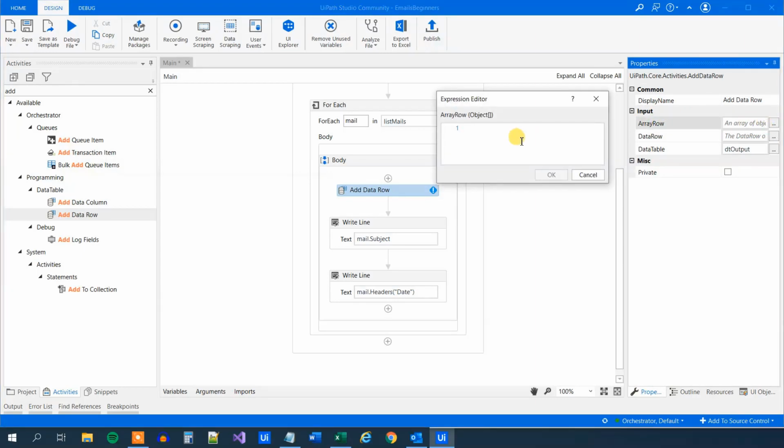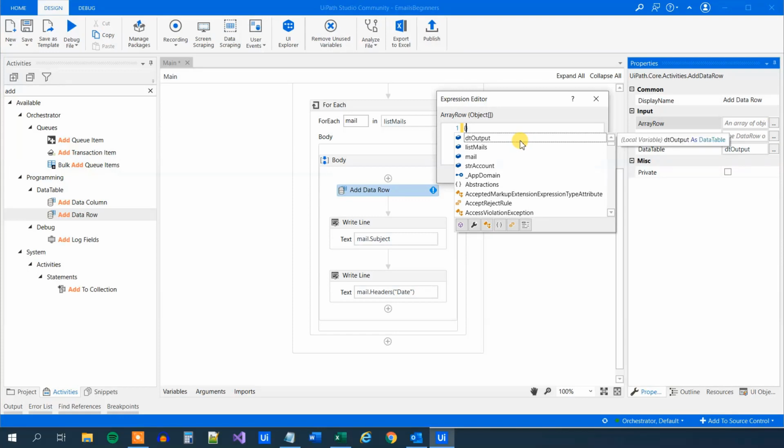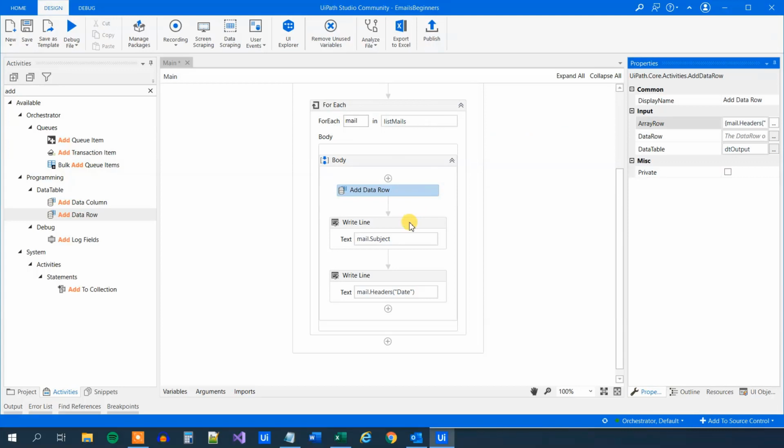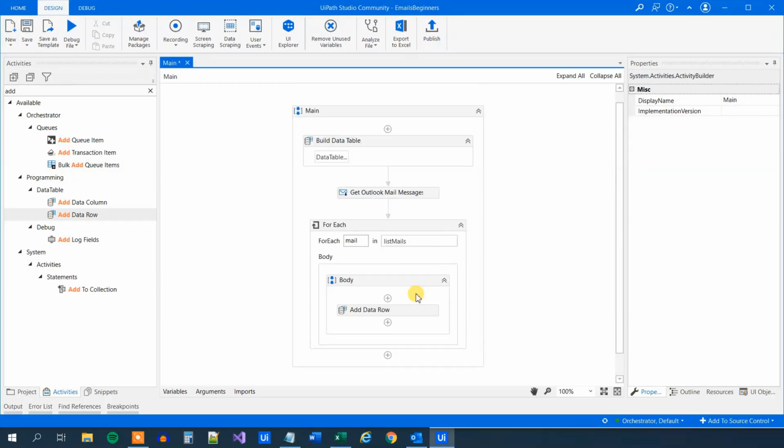So click the 3 dots here. Then have the curly brackets. And the first thing that we want to add in, that was the date. So mail headers, parentheses, and date, like this. And then we want the next column, so just separate it with commas, like this. And we can just type in mail subject, like this. This one will add in a row with the date and the subject for each one of the mails. So we'll do that, and we can delete these 2 write lines.